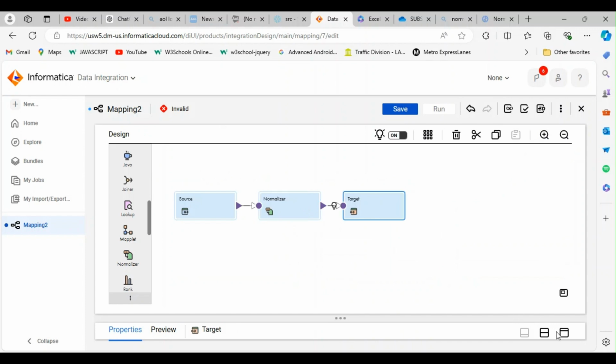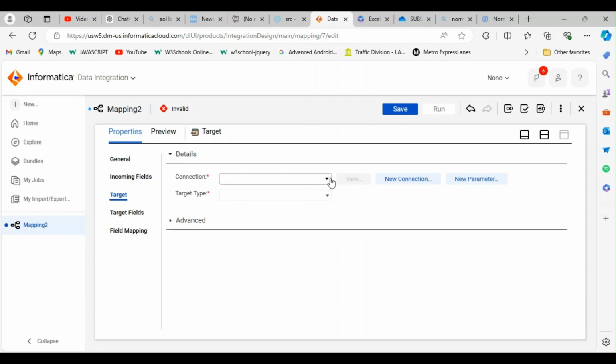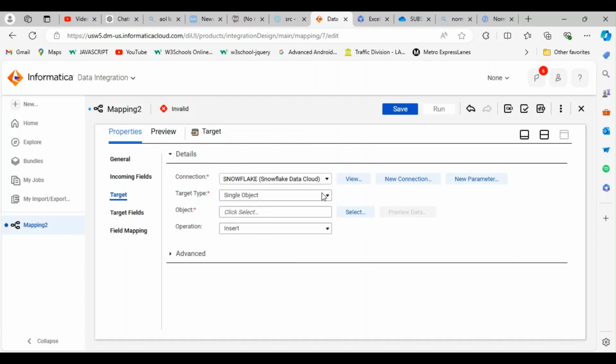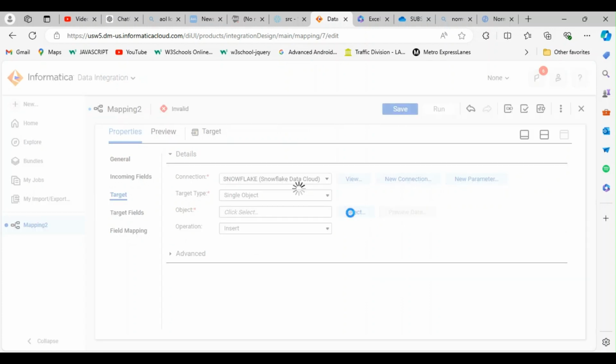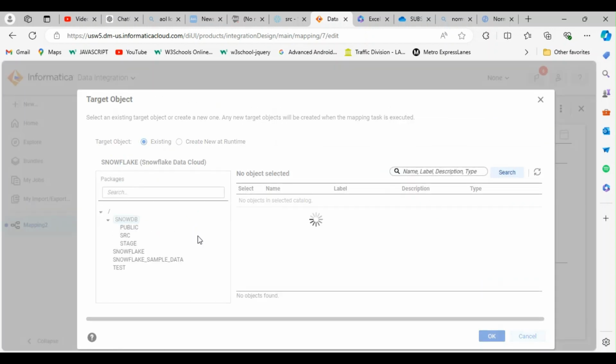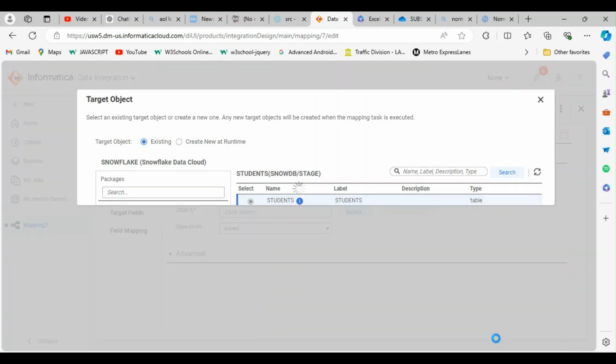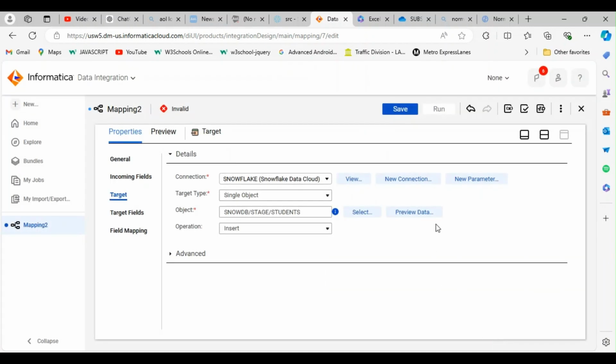Okay, now go to the target. Select this one, connection. This is also my Snowflake connection, the last one. Single object. Now select that table name. Okay, it's in SnowDB, but it's in a different schema, the stage schema. The table name is the same. Okay. Now let's preview the data.